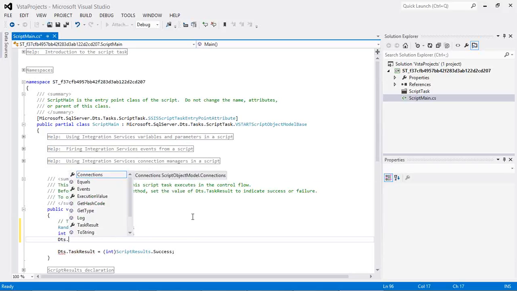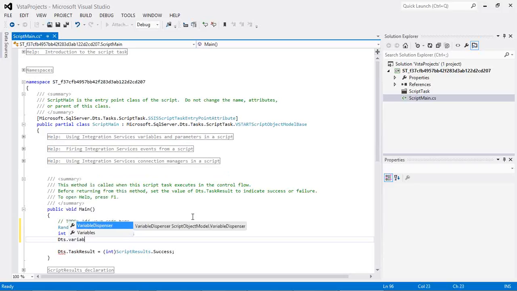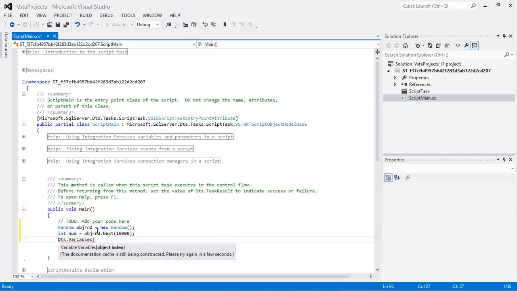Variables. Take variables. After that, start the square bracket. In the double quotes, put user. You have a user variable there. User, capital U. Put colon. You need to put 2 times colons.